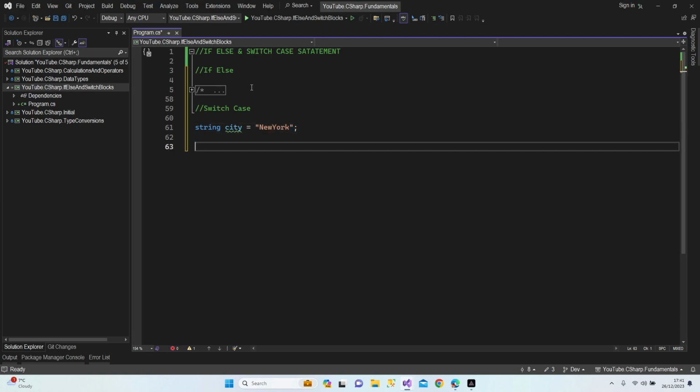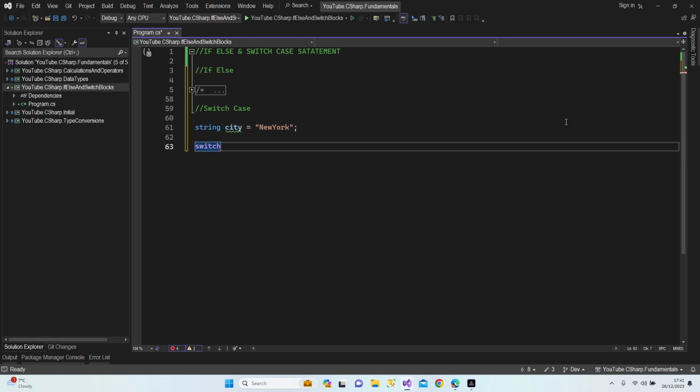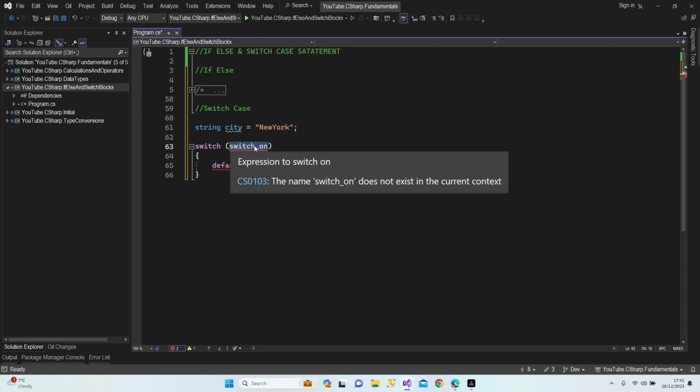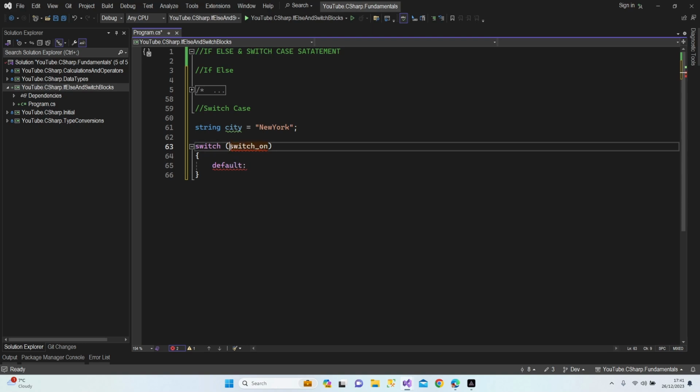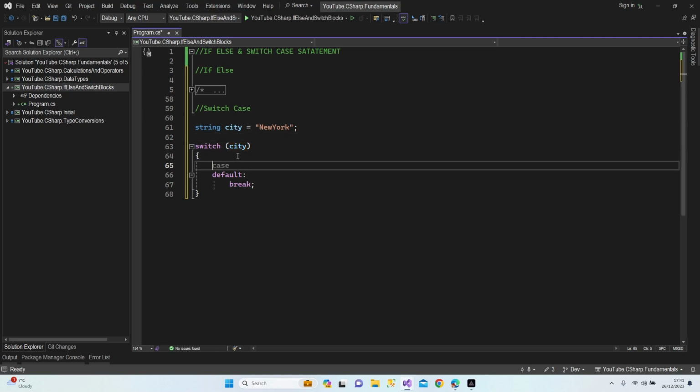Okay, type switch here. As you can see, we have a snippet for switch statement. Just tap 2 times and you will have your structure. So you need to add your variable to be switched, which is city in this statement. And let's type here case.